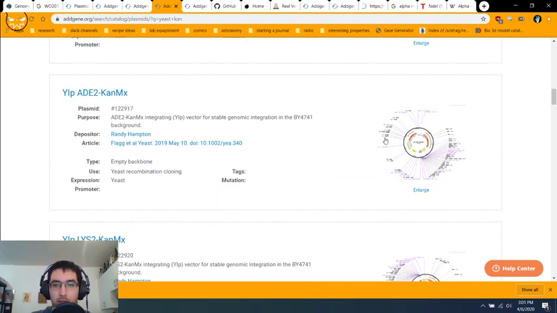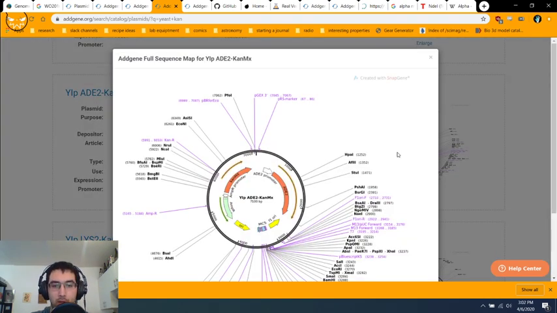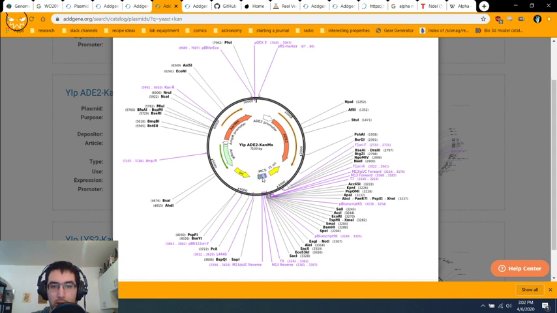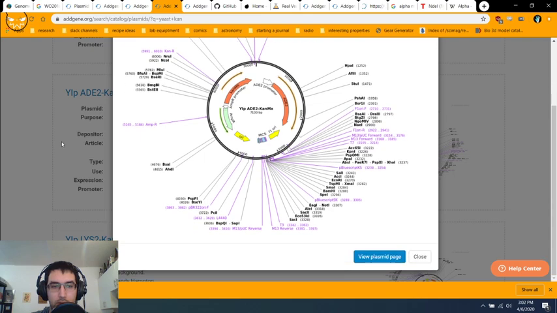Ooh, integrating. Hello, what do we got here? Empty backbone. I think we might have finally found a winner. I'm going to have to do a little look-see and see what we've got, but how does this work? Why is the multiple cloning site over there? That's a very weird... Damn it.